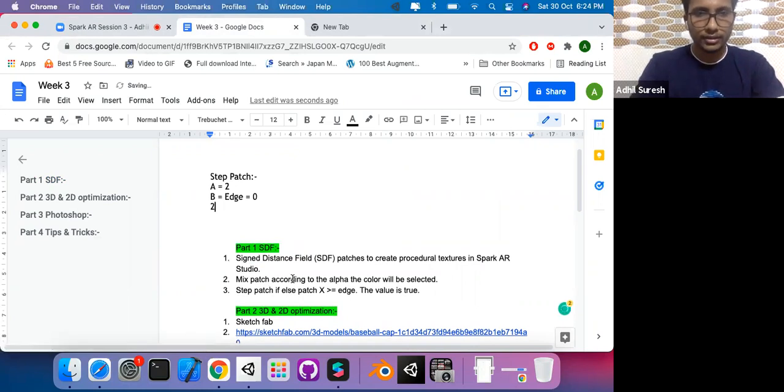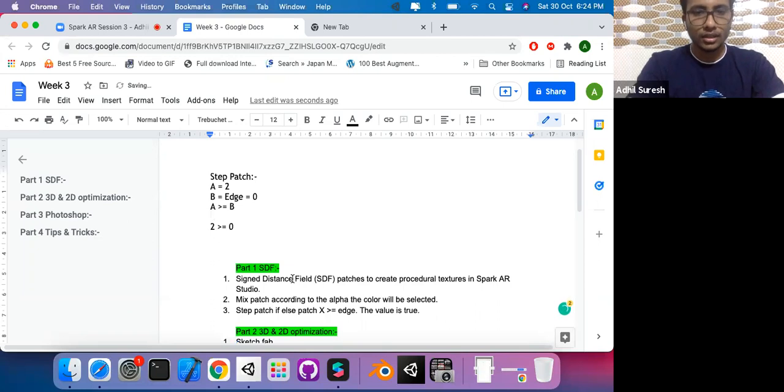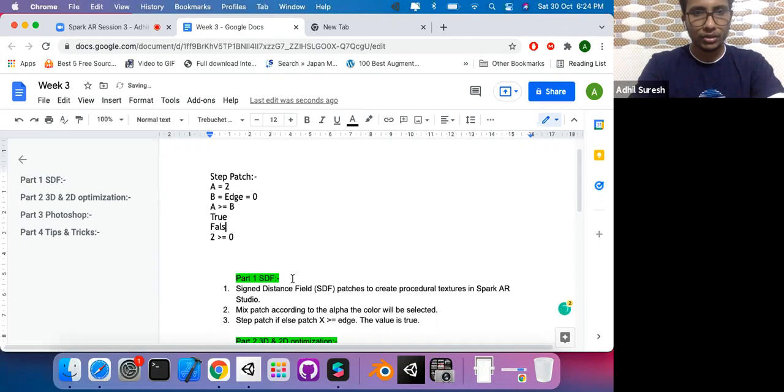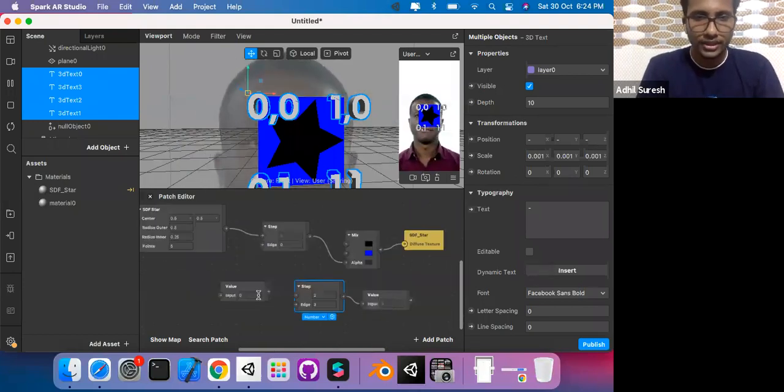So how does it calculate this? 2 greater than or equal to 0. The formula will be 2 greater than or equal to 3. If this condition is met, the value is true; if the condition is not met, the value will be false. True is 1 and false will be 0, like this. If we change the edge to 3, the condition will be false and the value is 0. This is how the step patch works.